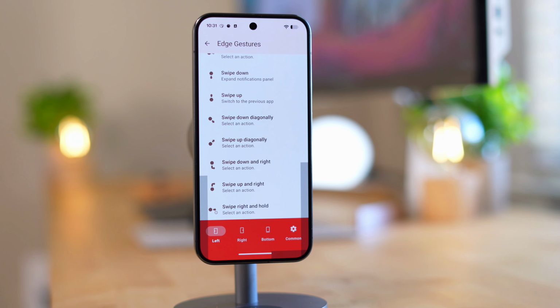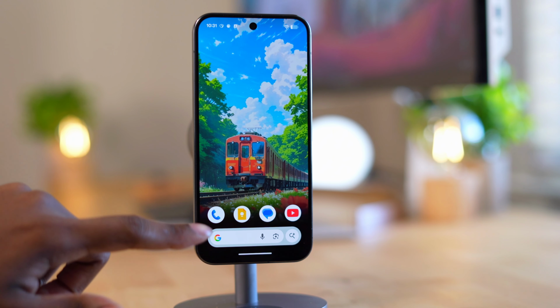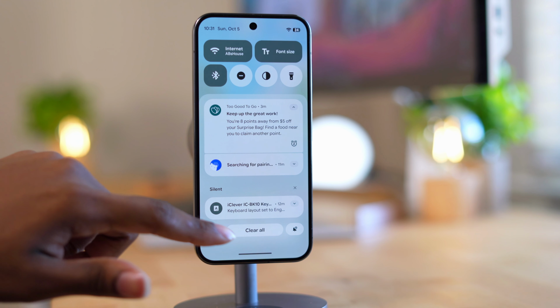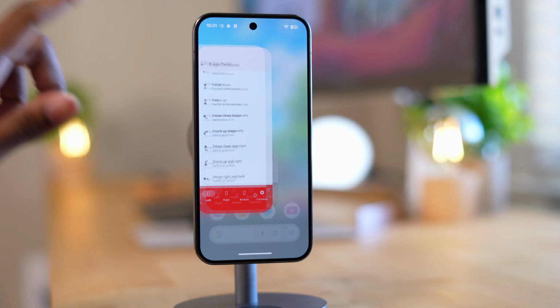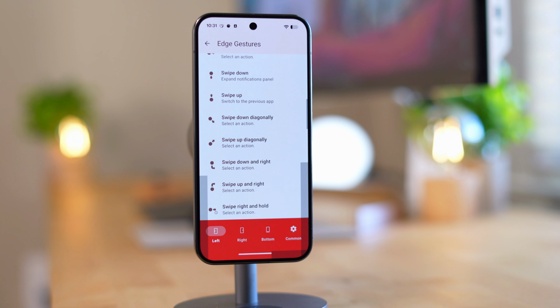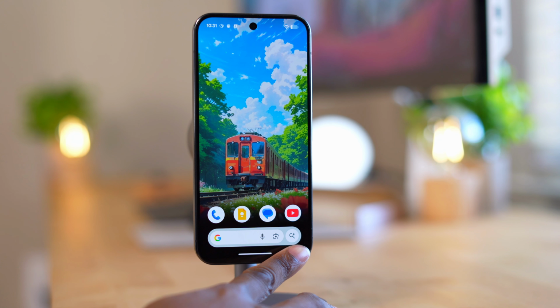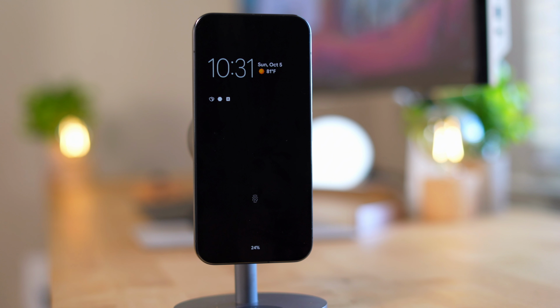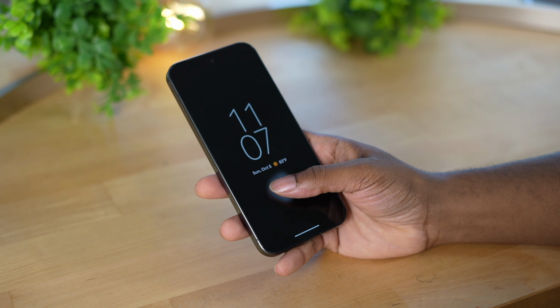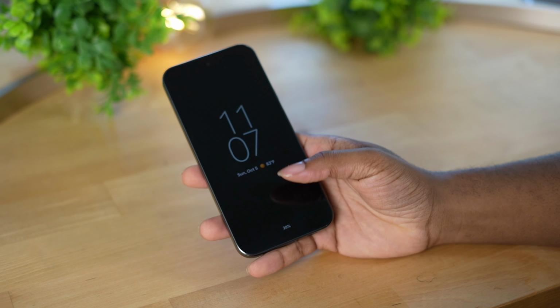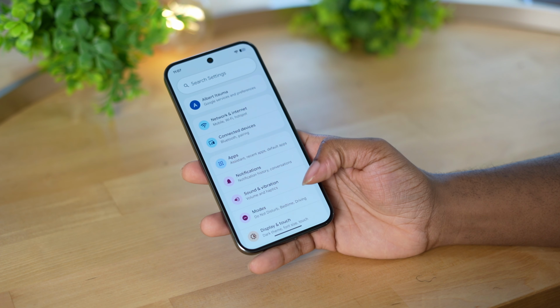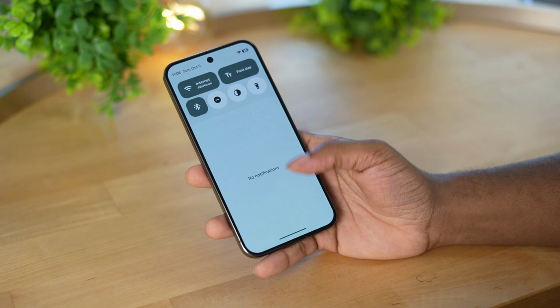And for me, I just use the bare bones. So I do a swipe down to look at my notification panel, or a swipe up to go to my last opened app. And then also I do a long press to lock the screen. So that's another way to lock your screen without using the power button. And I use this pretty much all the time, if not every time. So yeah, this app is extremely useful.